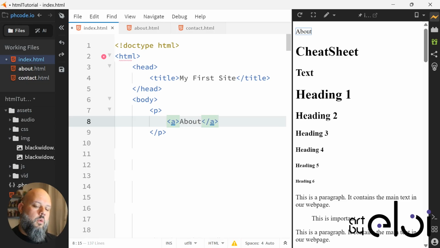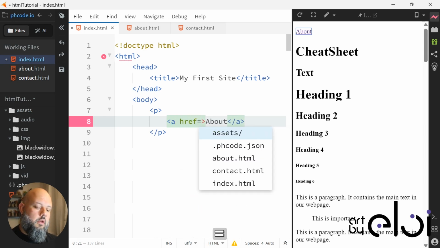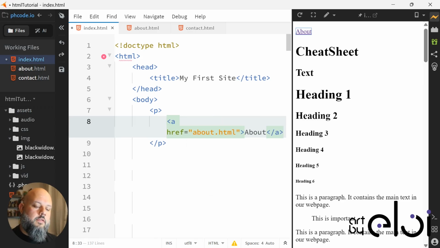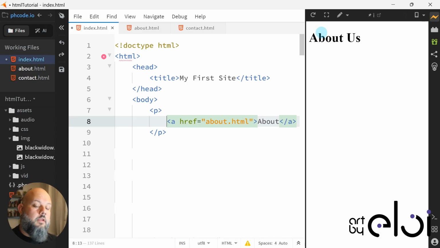In order to link to the About page, as you can see, as I'm clicking on the word About, it's not doing anything. That's because I need to specify where that About page is. So inside of the opening A tag, I'm going to use the href attribute, short for hypertext reference. I'm going to specify that when the user clicks on this link, they should be brought to the About page. Let's refresh the page. And now when I click on the About link, it navigates me to the About page.